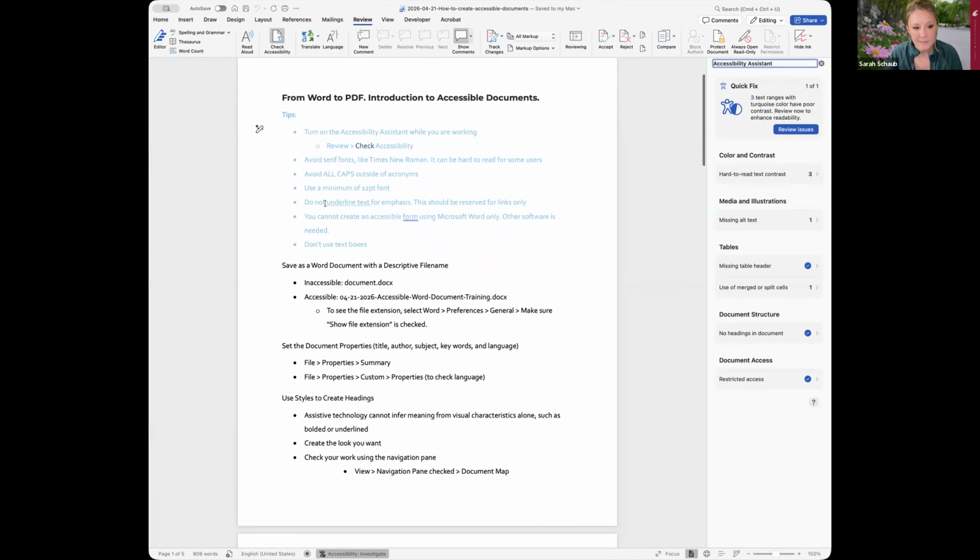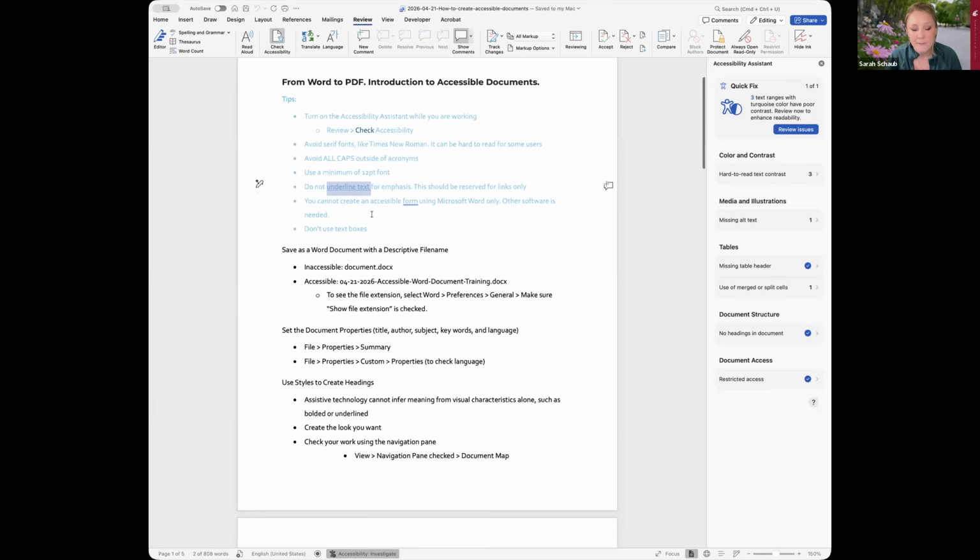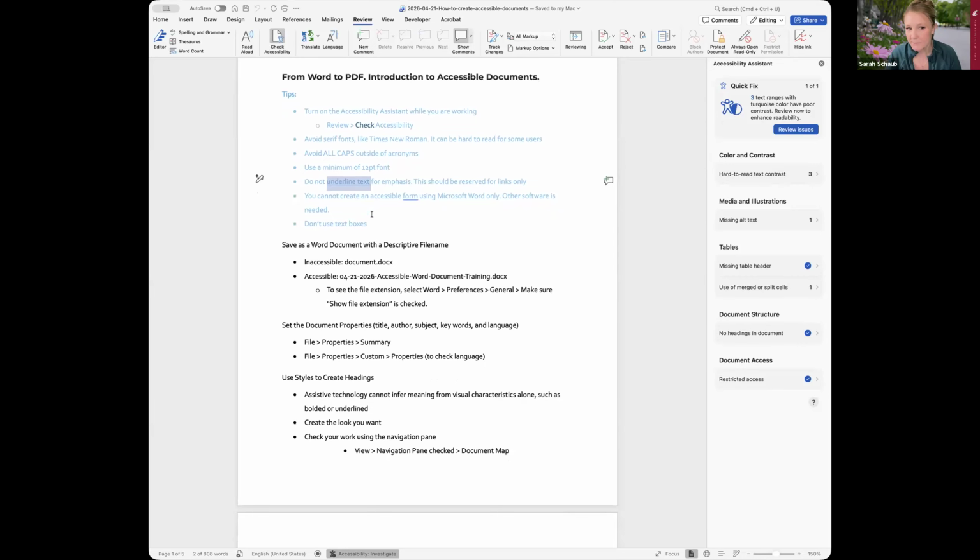Also, it's not best practice to underline text for emphasis. There are other things that you should do: bold, italics, or using a different style or heading structure sometimes is more appropriate. Underlined text should be reserved only for links. Otherwise, it can cause confusion for some users. So keep that in mind.